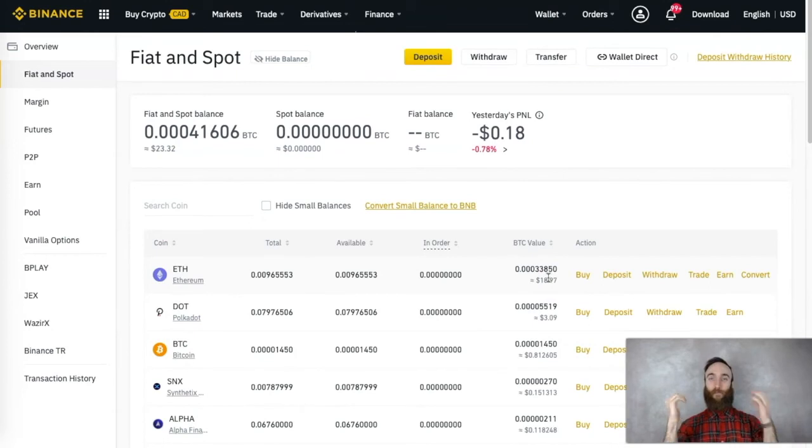You've now done your official first trade for an altcoin on Binance. Congratulations! Let's move on to how we take this Ethereum out of Binance and safely store it in our Atomic wallet.